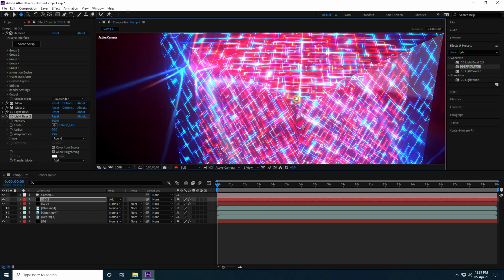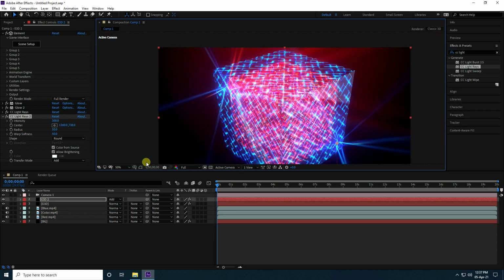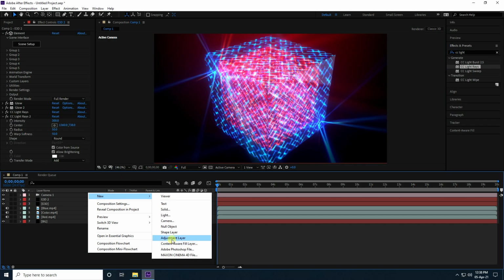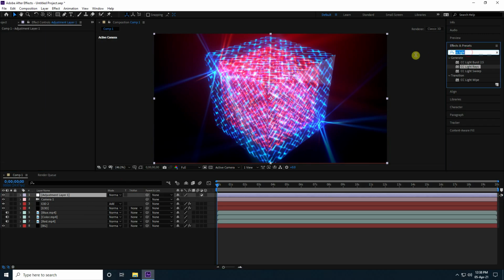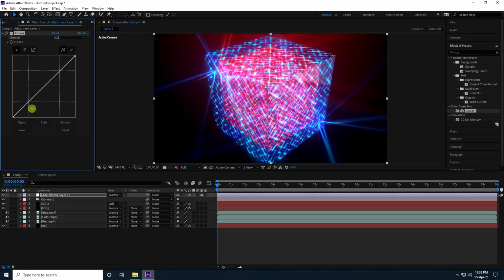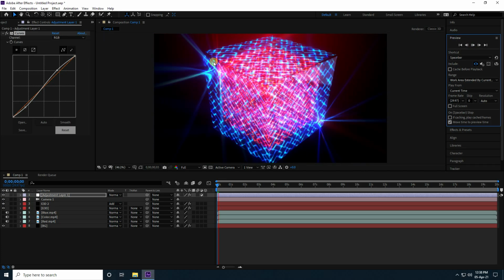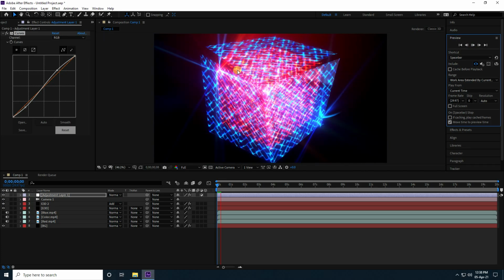Okay, so now guys, my lighting is finished, so fit to 100%. And for color correction I take an adjustment layer and use the curves effect. Select this curve, apply on the adjustment layer, and a little bit down and up, create curve like this. Yeah, really awesome. So preview and play. Okay, see guys, that's my final effect.